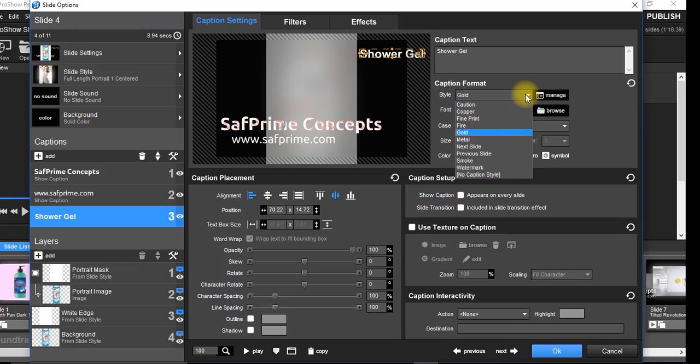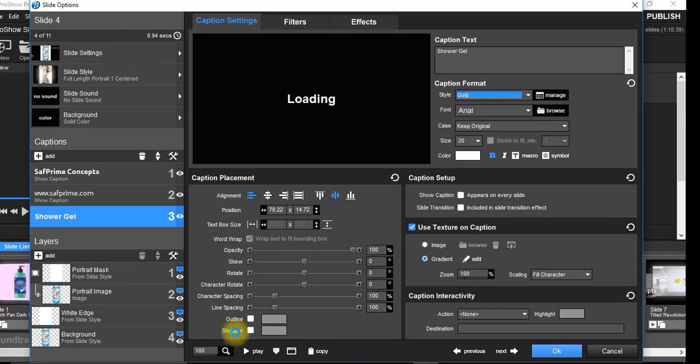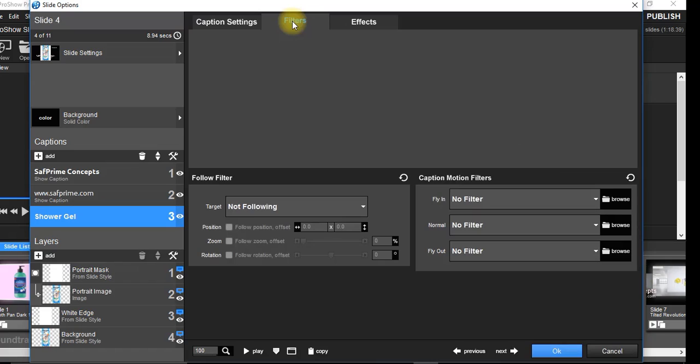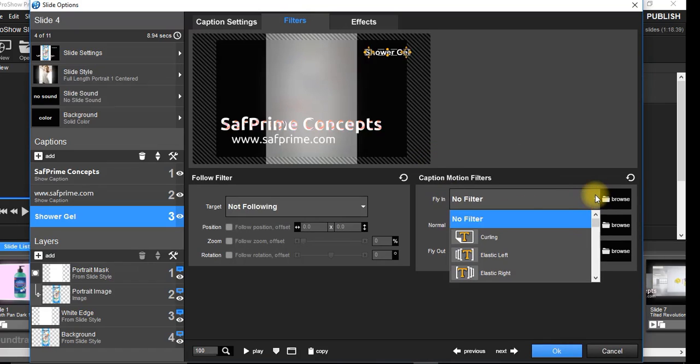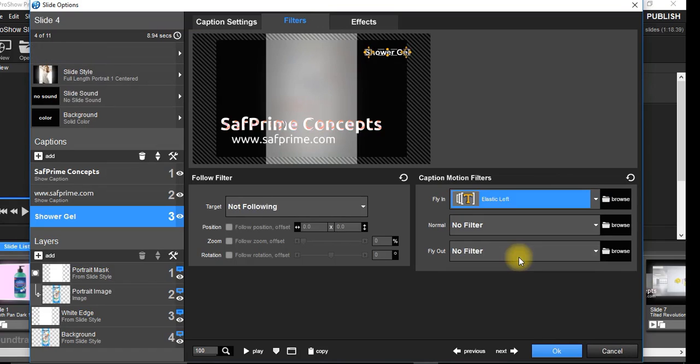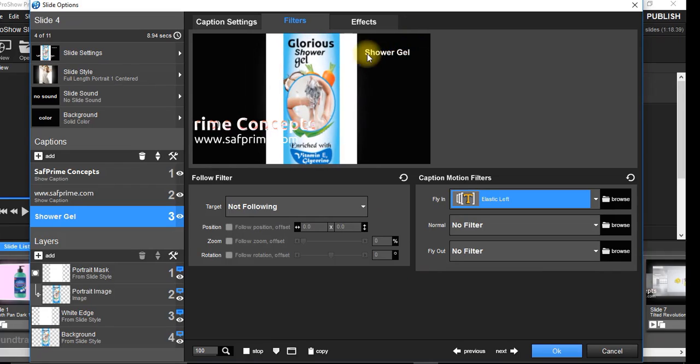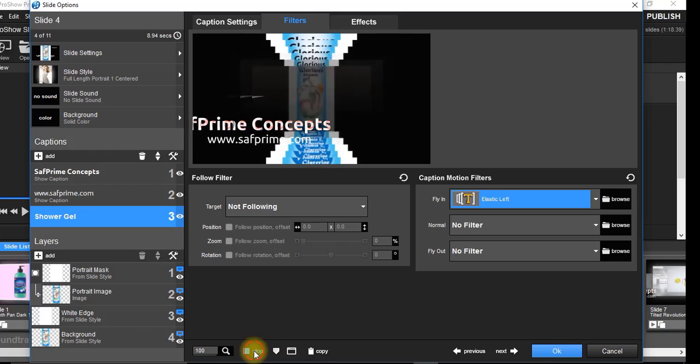Now the star, we did not see the star. The gold, we didn't see. So let's play it here and see how it will behave. Okay. Now let's come to the filters and add fly in. Let's say elastic left. Anything you choose, make sure you play it and then you see the interface. Okay. So this is the gel. When you play, it helps you.